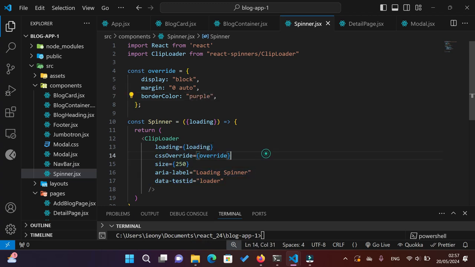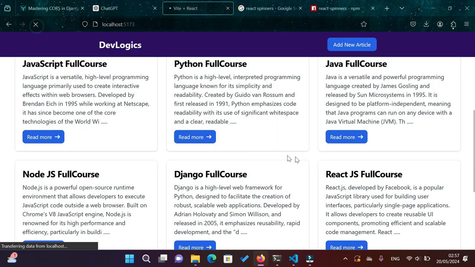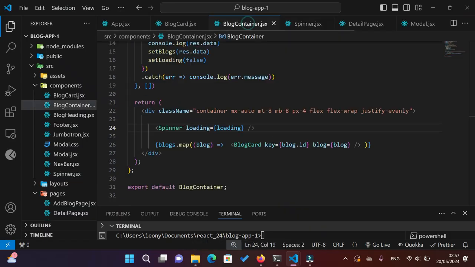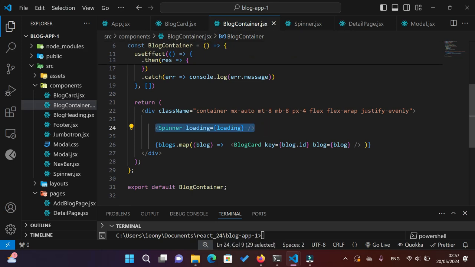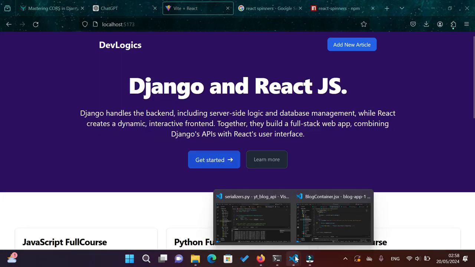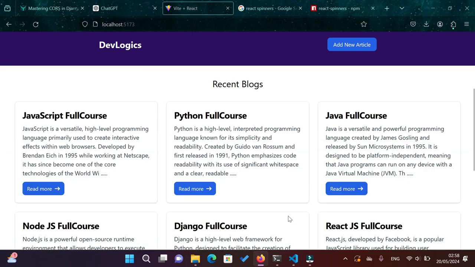So now let's save. I think I've made the changes. So I can see we have a spinner there. Because you have a spinner, you can see it spins first. So we've gotten that there. So here's how the spinner works. And remember, once the loading is true, the spinner is going to display on the screen. It's going to keep loading. Once the data is fetched, the loading turns to false and the spinner disappears. That is how it works.